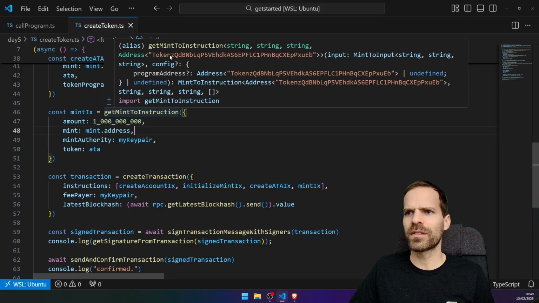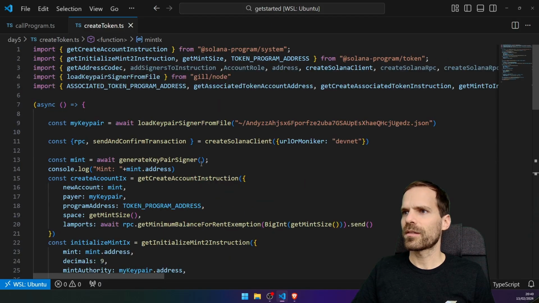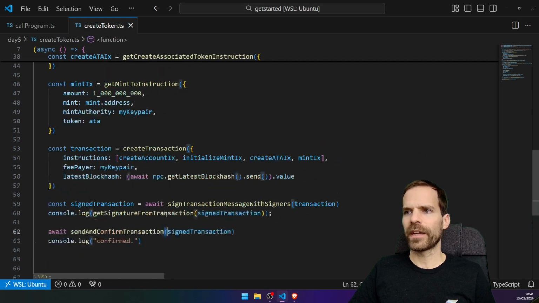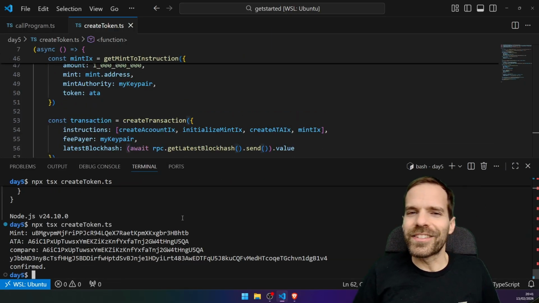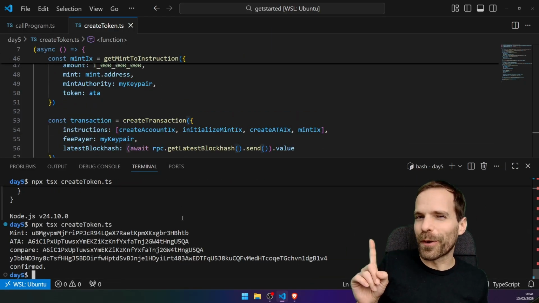Nope, that's still from token Z. What? That's token. That's still wrong then. Screw that. Okay, now I have everything from Solana program token. Then that should hopefully work now. Yeah, there we go. I said it's great because there's just one token program on Solana.